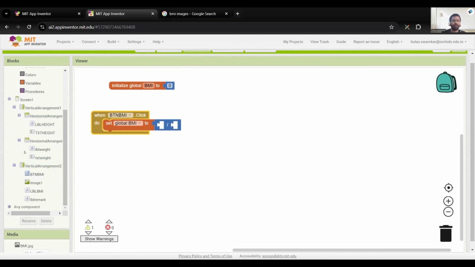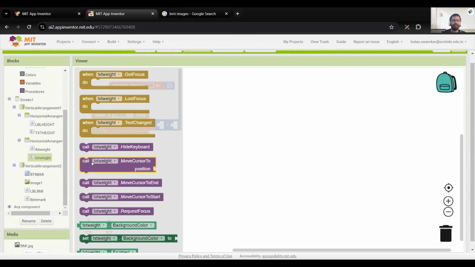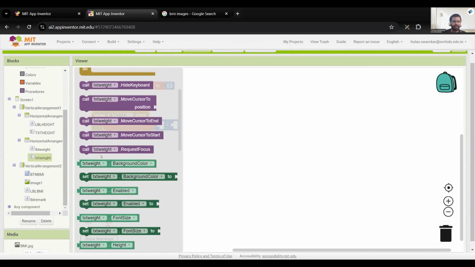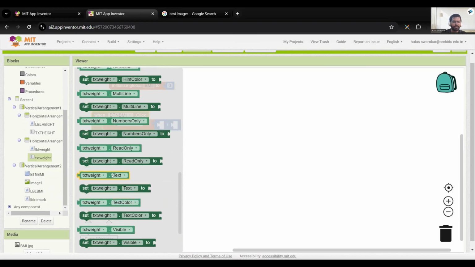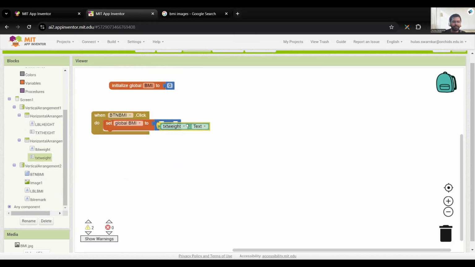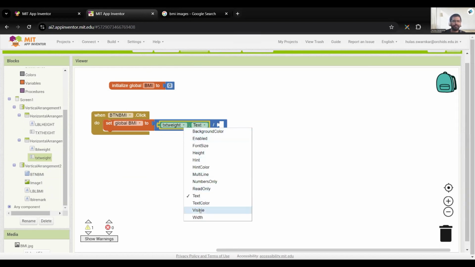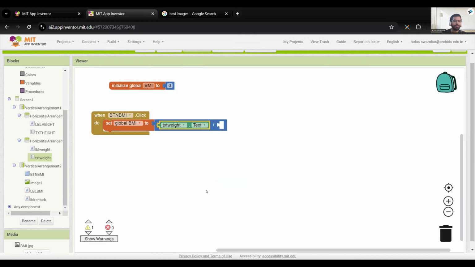So I have to go to the txt weight category from the left side of my screen, and here I have to select the block txt weight dot text. This is the txt dot txt weight dot text block. By the way, you can take any block, and if you click on this drop down icon, all the options will appear here as a list. So you can select the text also.